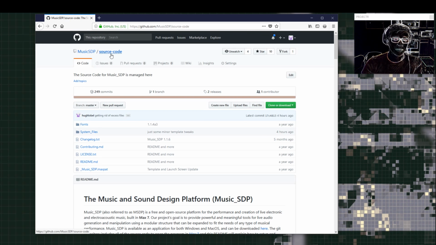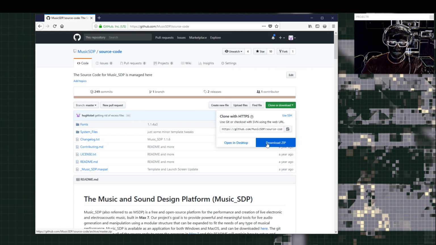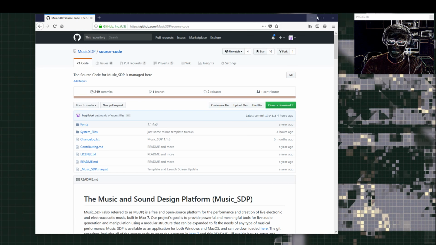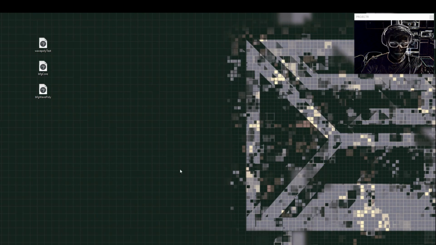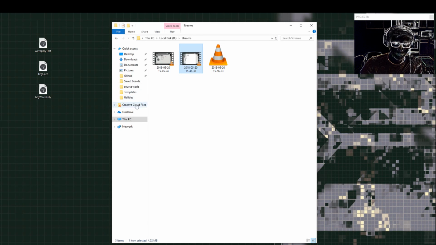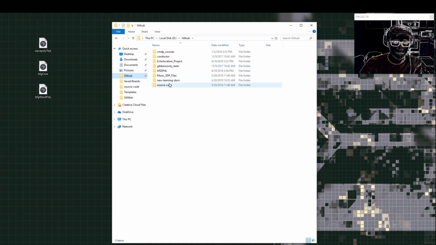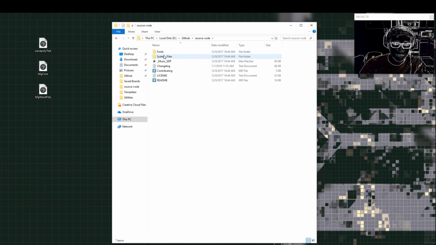So from the GitHub for our Music SDP source code, all you need to do is click the clone or download button and then hit download zip. That will download a zipped file to your downloads folder, which you can then extract. I'm going to skip that process now, but it's pretty straightforward. So once you have that extracted, let's go to the source code. You should see a folder that has this contents in it. So you'll see that we have our system files, we have a changelog, our license and readme.